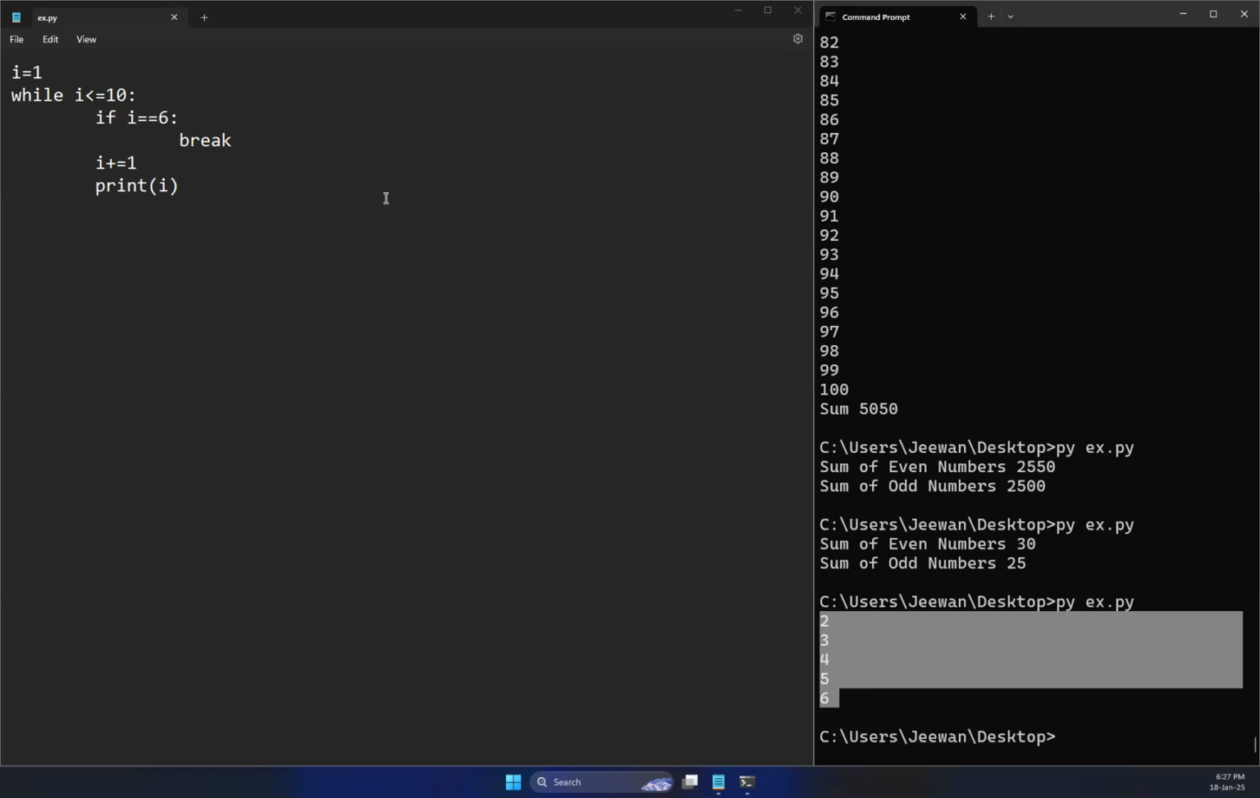I'm sorry. What happens here is I'm starting from 1, but here I'm printing at the end. Before I print, I increase the value by 1. Then I equals 1, 1 less than or equal to 10, true, then I increase the I value by 1. Then I becomes 2. Then here it prints the I value.